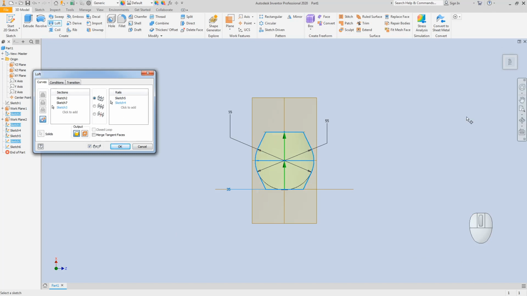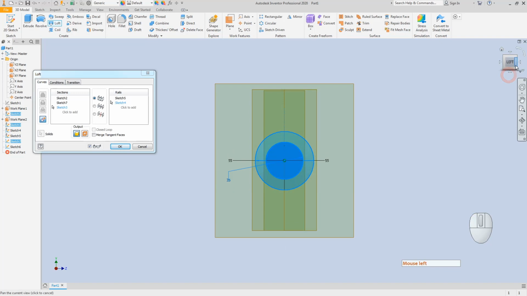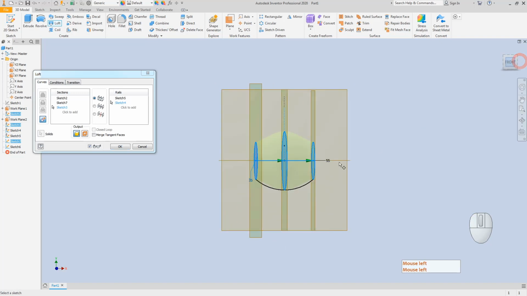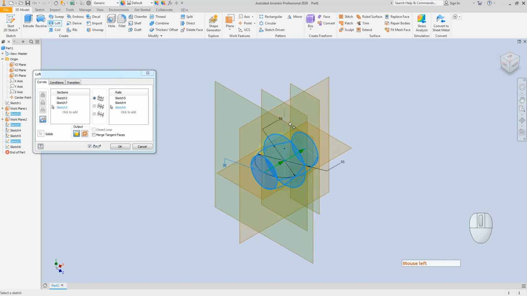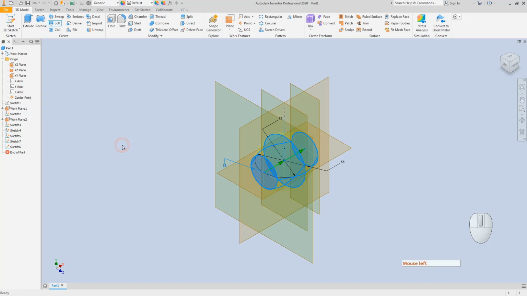Also, I will just select the bottom section here. I left the top face pathway empty because it is not fully defined, and I will just create the other things on the top side. By clicking OK, we finish the loft tool.